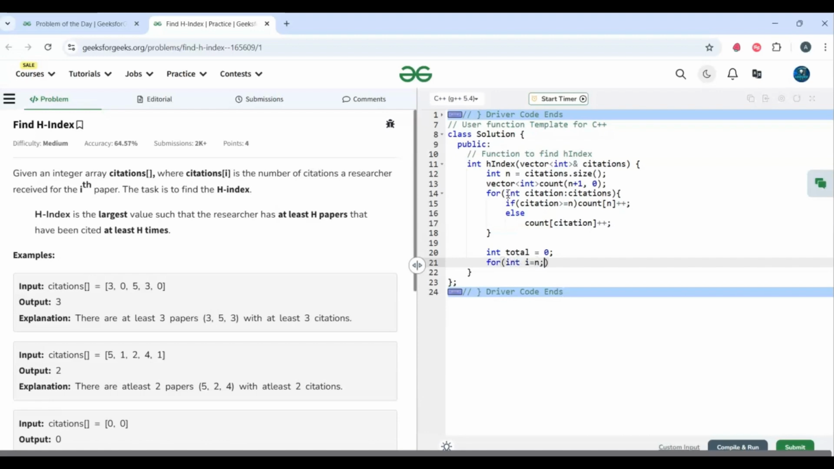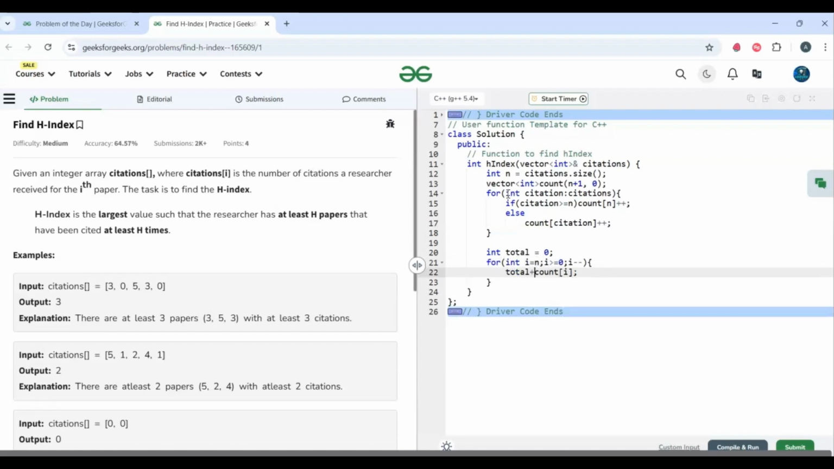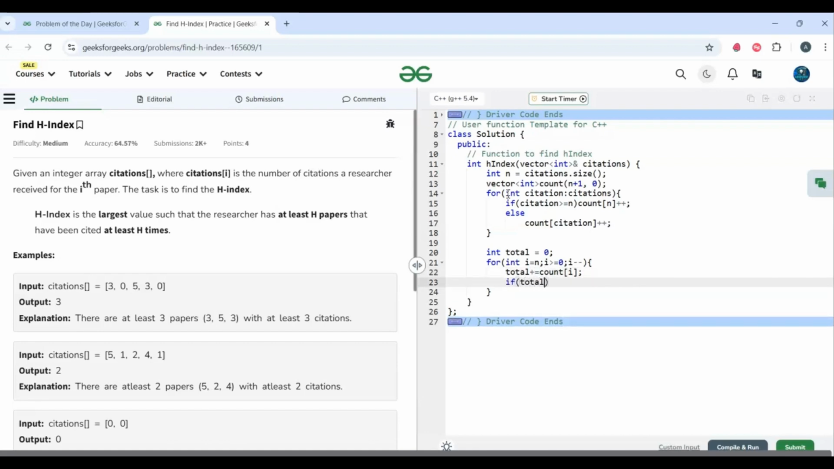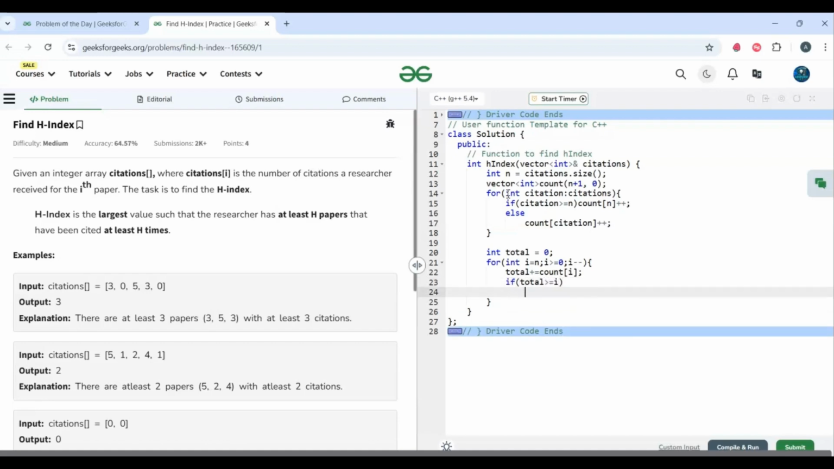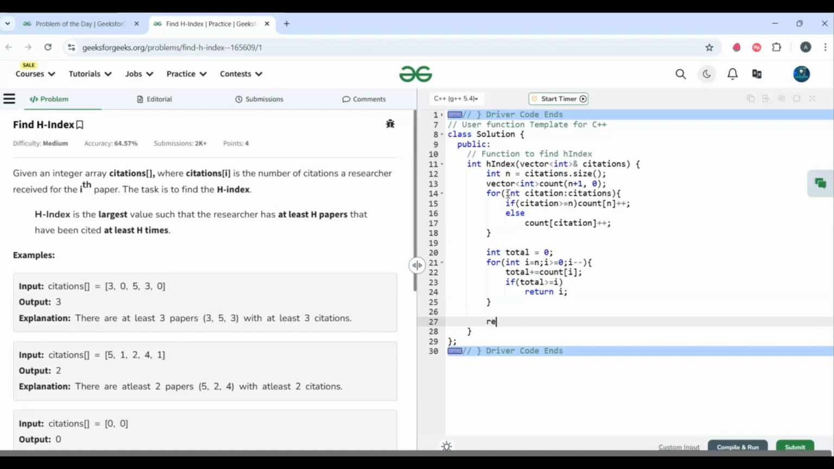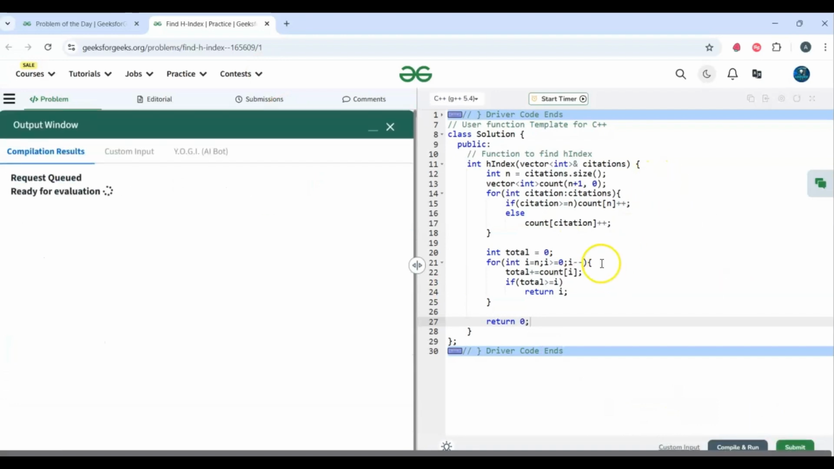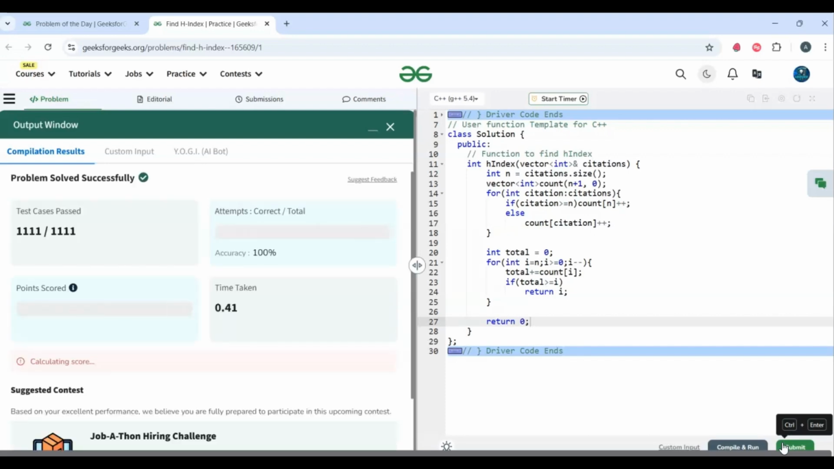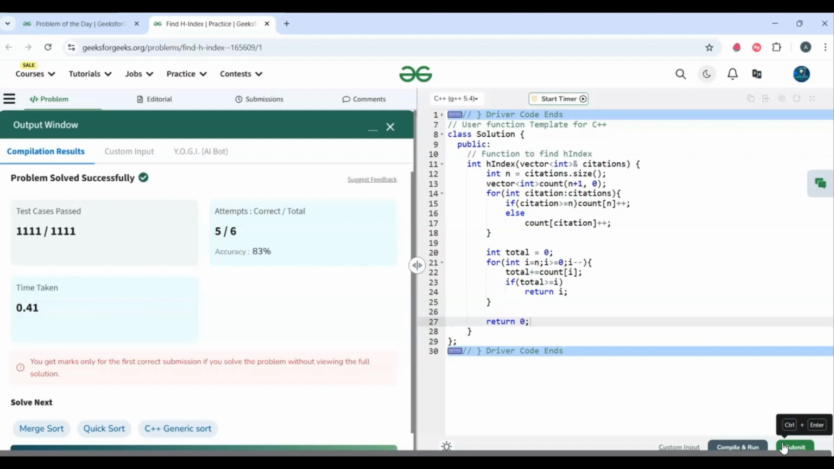So we'll start with the last index till 0. We'll calculate the sum from the count array. And if this total sum is greater than or equal to i, we have found our largest H index. And finally, after finishing this loop, if we didn't find our ith index, we'll return 0. So let's quickly compile and run this. It's working, so let's submit. As you can see, this problem got accepted successfully.